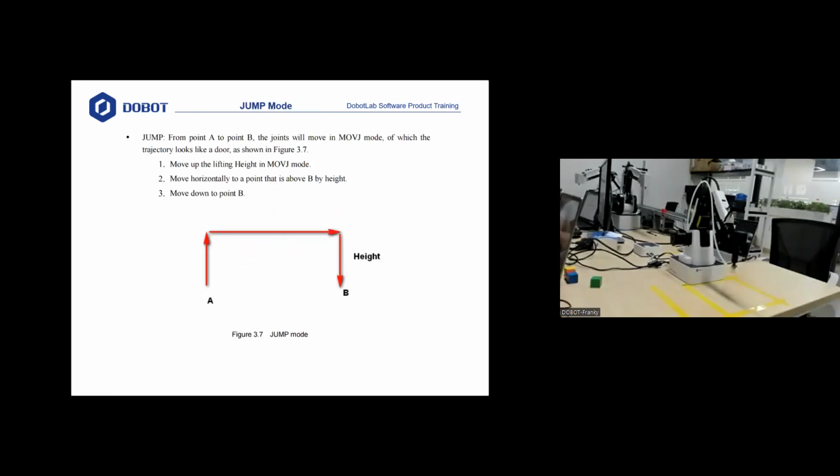And another movement mode is the jump mode. From point A to point B, the joints will move in move J mode, of which the trajectory looks like a door, shown here. So firstly, it will move up the lifting height from point A, and then move horizontally to a point that is above B by the height here. And lastly, it will move down to point B.